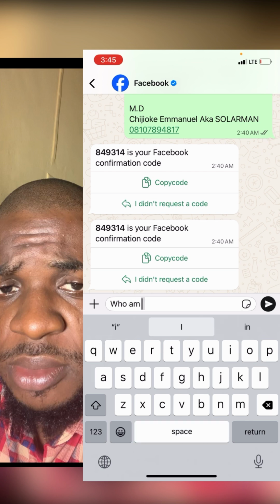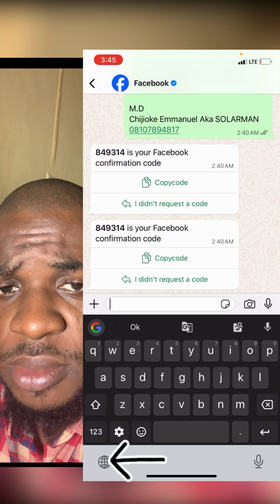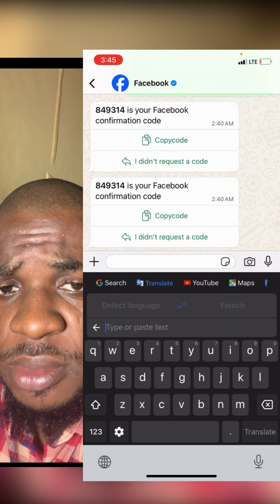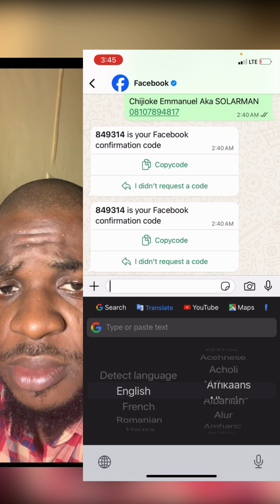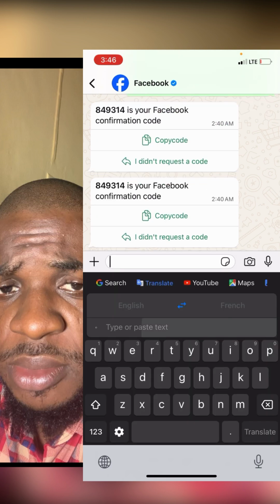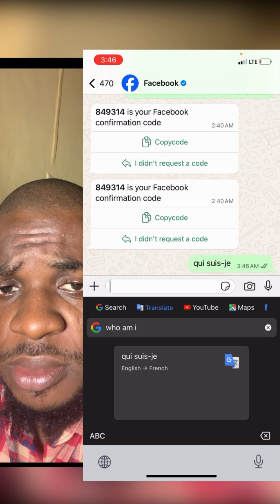You see? Then if you want to use the translator, you tap here on this. Once you tap it, then you tap here on the center, G. Then you select any language you want. You can see different languages. Let me take French, English to French. Let me type, who am I? Then you tap on translate. You can see, look at it here. Then you send. Very simple.